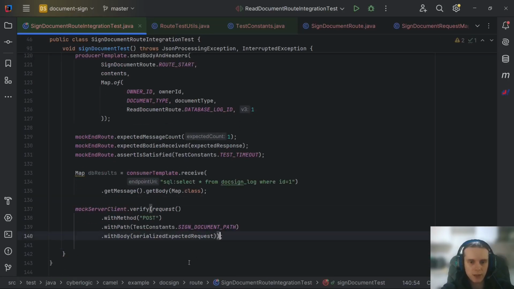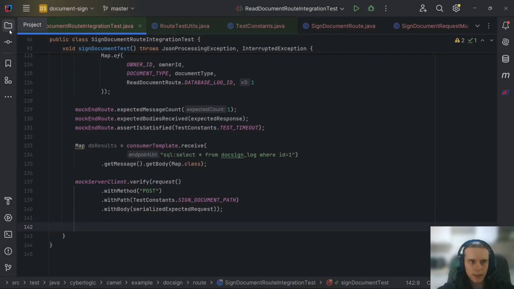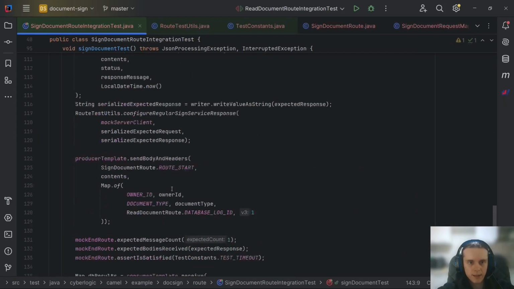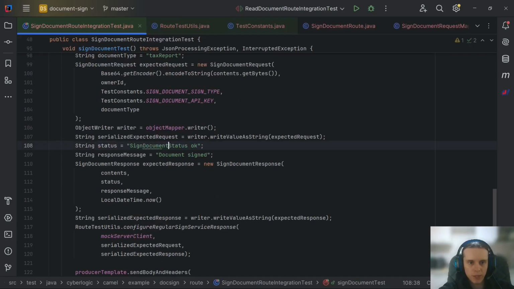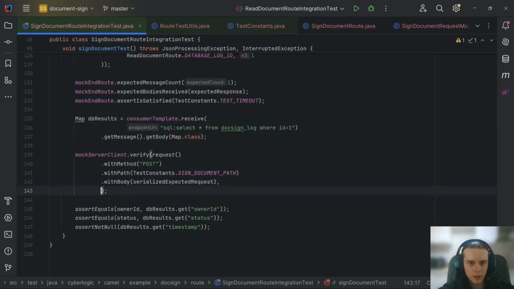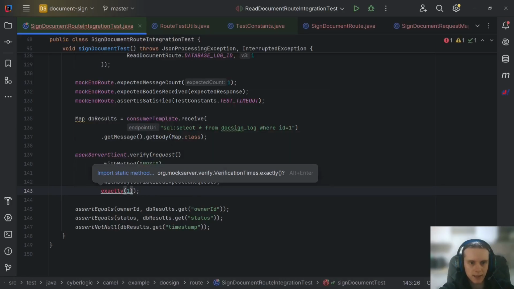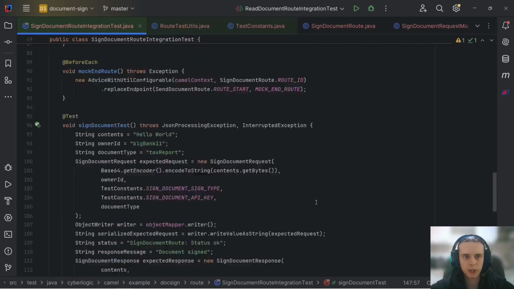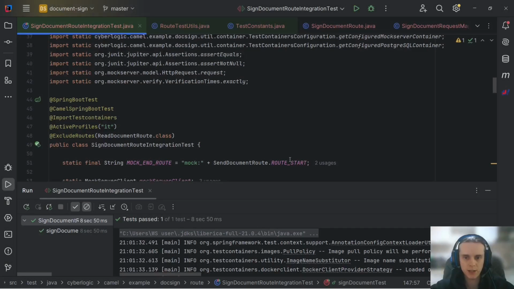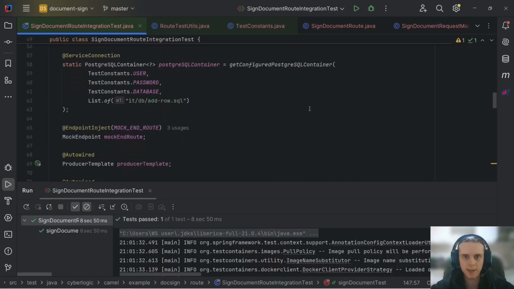Now, after we've checked that the request to our signed document service was made, we can actually assert that the status was written into the database, same as in our previous integration test. Let's just copy this status. Let's actually also specify that our request should be done exactly once. And with that, our test is ready. Let's run it. And as you can see, it runs normally, which means that our route behaves as expected.